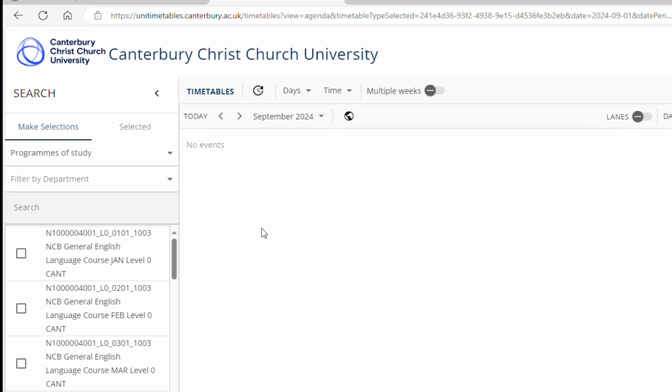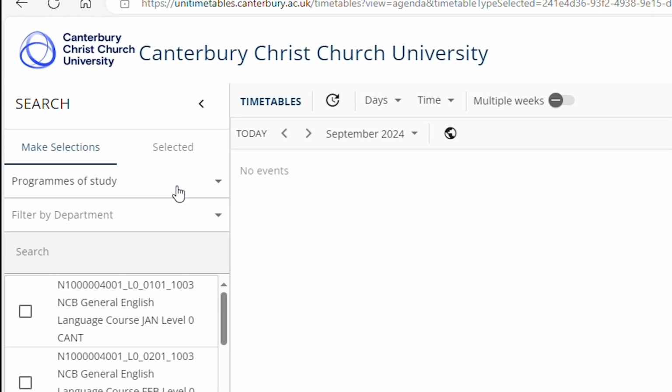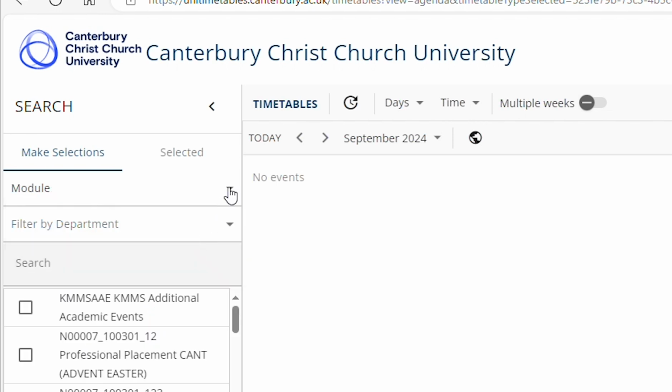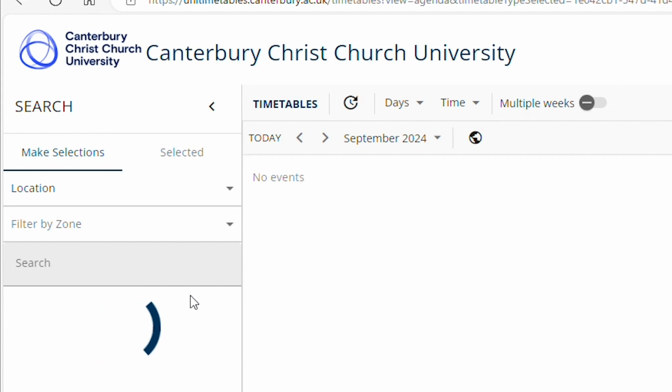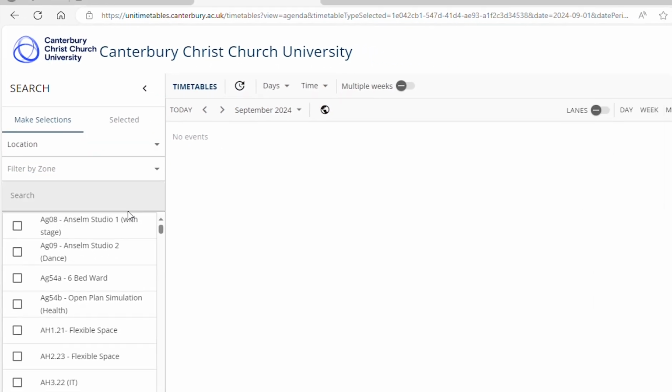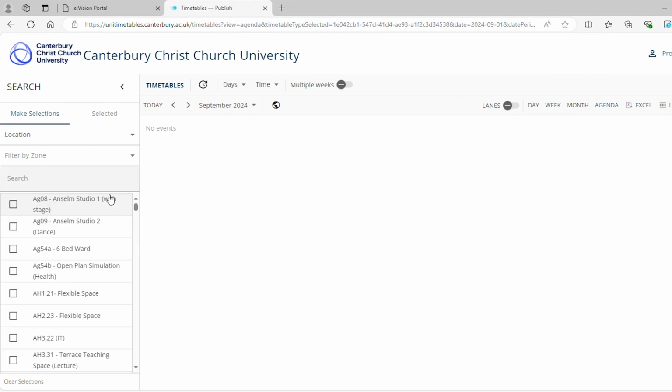You can search Uni Timetables for a programme of study, module, or location, which is the teaching space. In this case, we are going to search by programme of study. The best way to look up the teaching timetable for your course is to search using your course code.